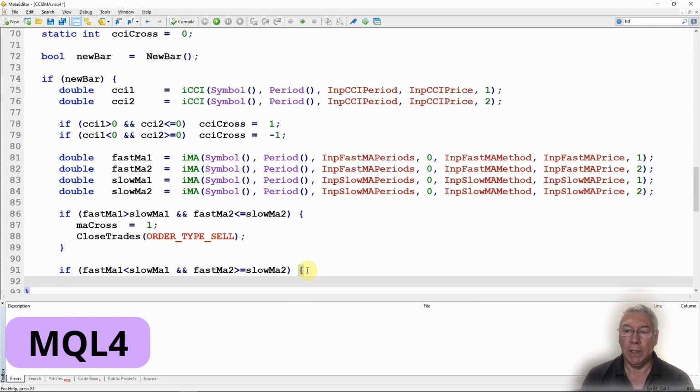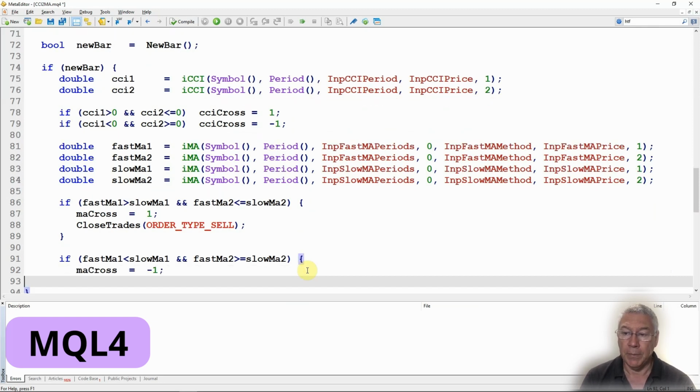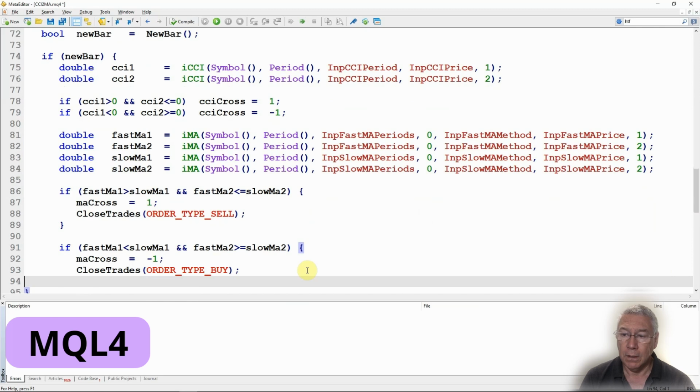And then I do the same thing if the fast moving average has crossed below, but I do it in reverse. So here the MA cross is -1. I'm closing the order type buy trades.